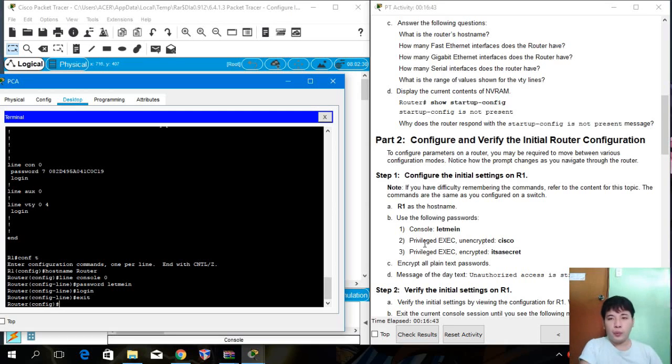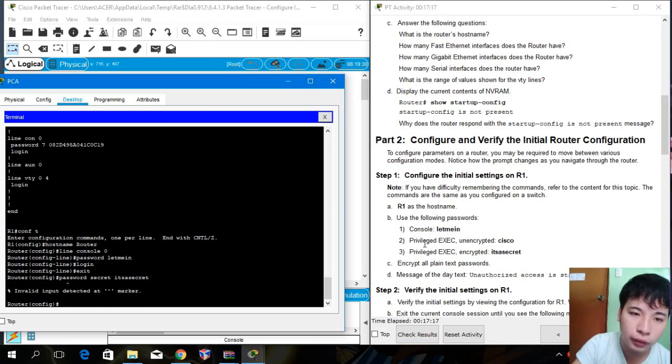So by doing this, how can we do that? Excuse me. How can we do that? Encrypted Cisco encrypted. So it will be password. Secret. It's a secret. Here. So it's invalid.